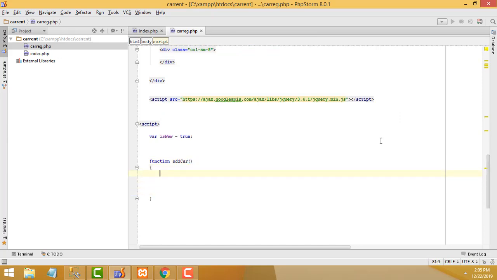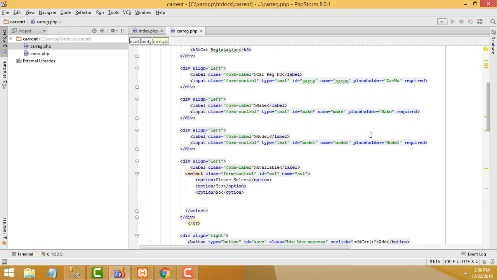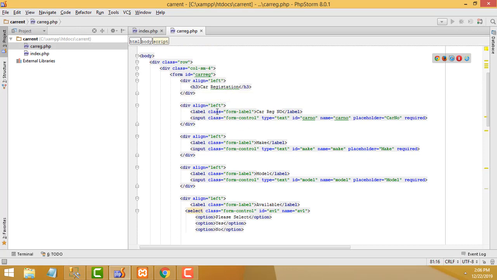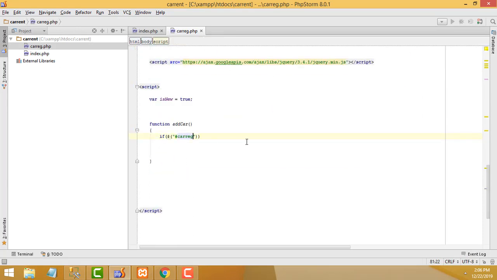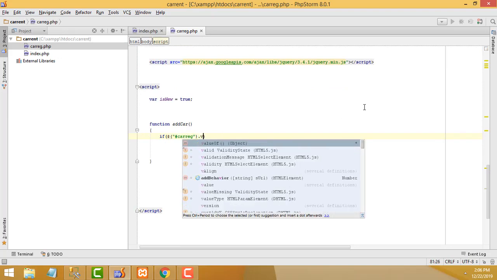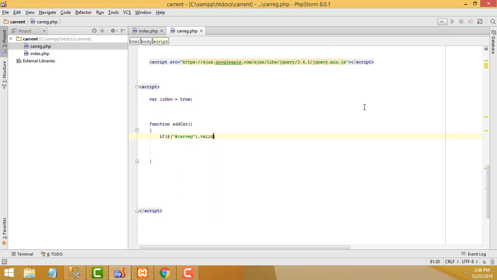So you have to write here if, dollar sign, the form ID. What is the form ID? This is the form ID, car register. Control C to copy, Control V to paste here. Dot valid. If it is valid, now here what I am going to do is write open and close brackets.